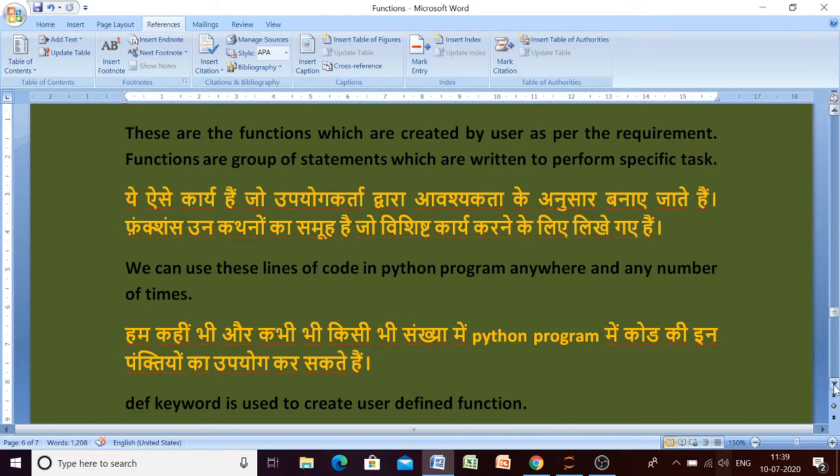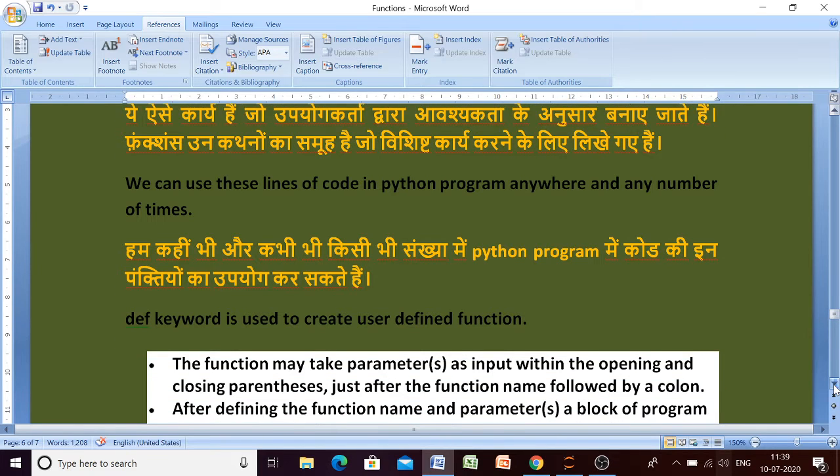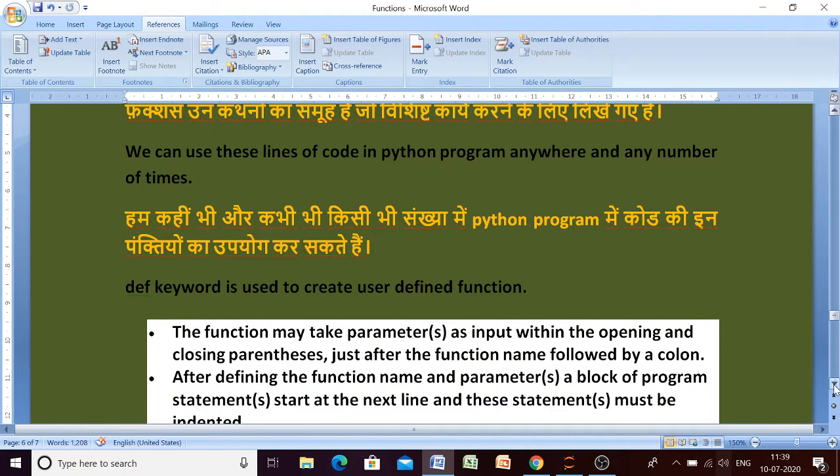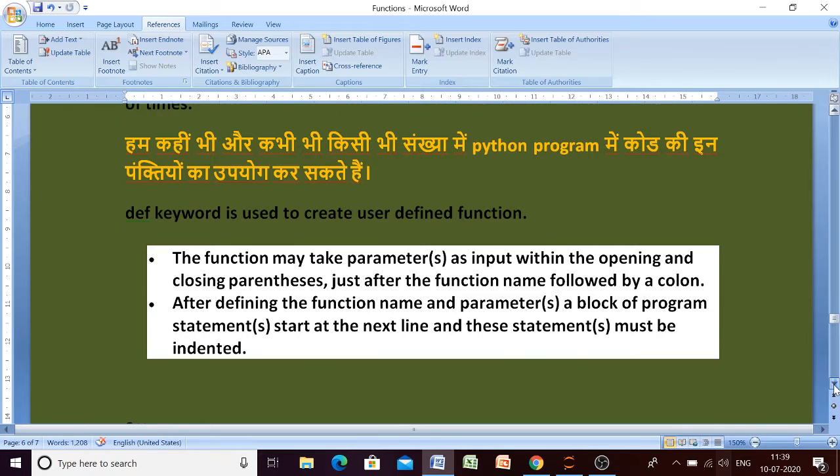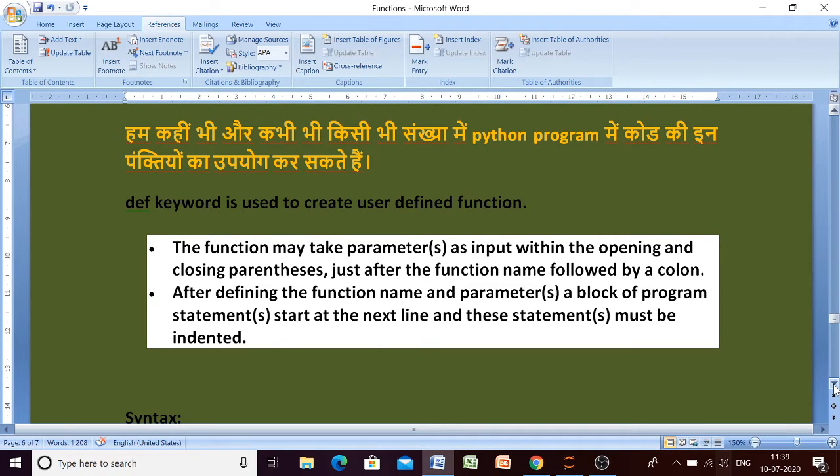Okay, so how to write our function, how to write a user defined function. To write a user defined function, one keyword is used and that keyword is known as def. It means we are going to define our function. Def stands for definition of function. Okay, so let us have a look at the syntax, how a user defined function looks like.